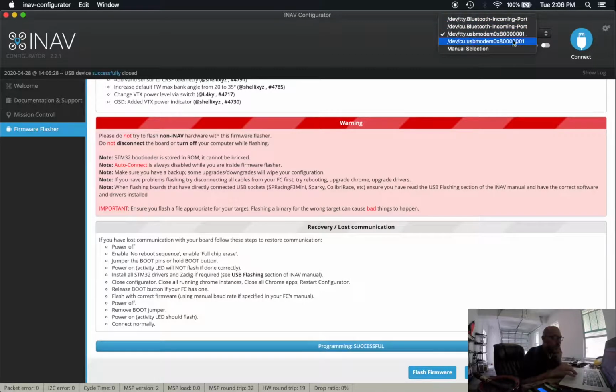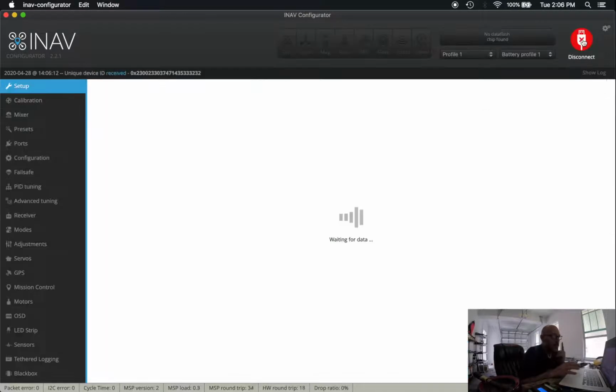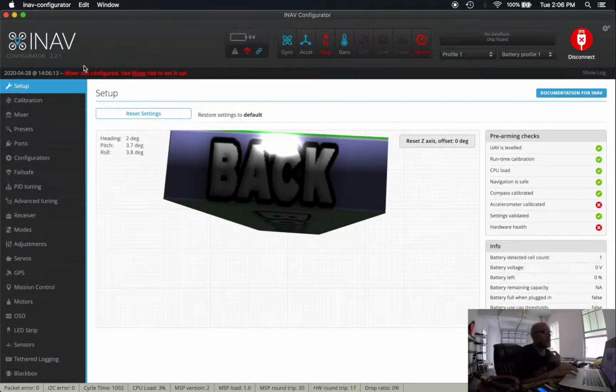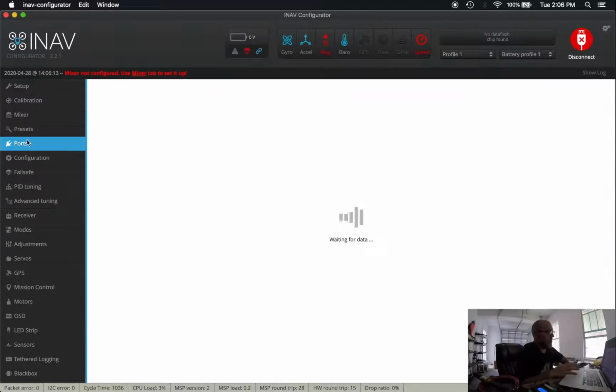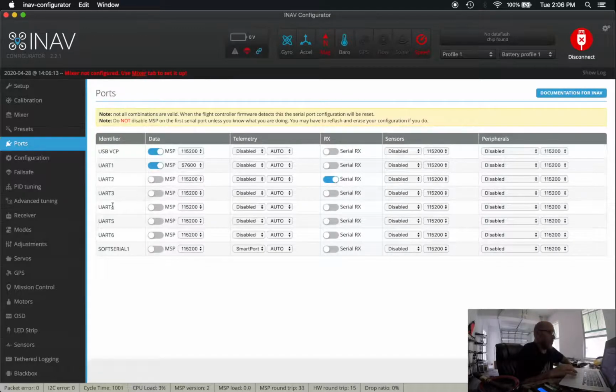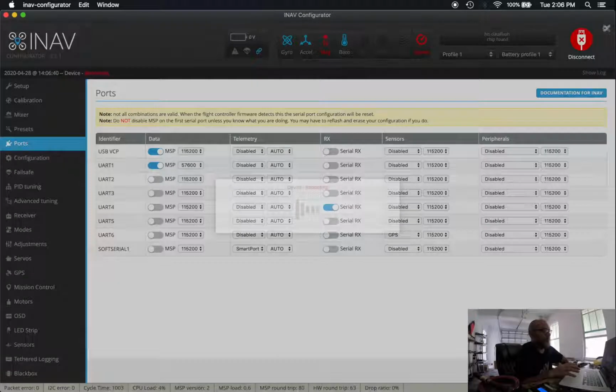It has to say USB modem. So go in, and first thing you want to do is, just like I was talking about on the Drone Hanger podcast, after you do everything, do your ports first. That's the first thing that I always do. So I know that on 4 is serial RX, not 2, and I know that 6 is GPS. So I'm going to do that. I'm going to save and reboot.